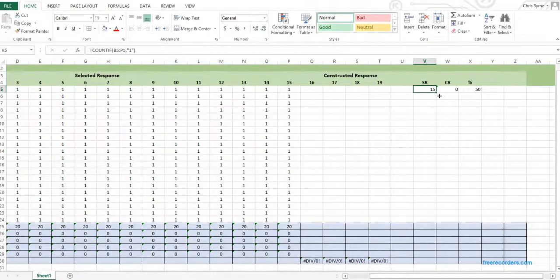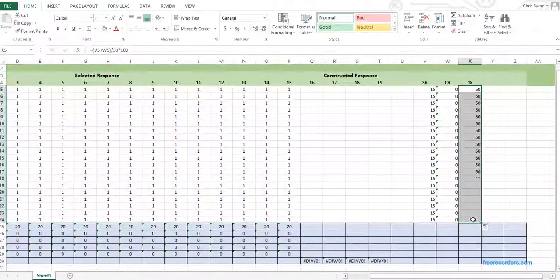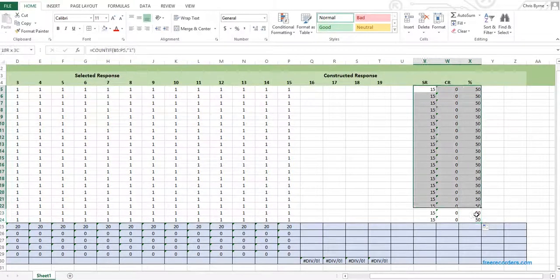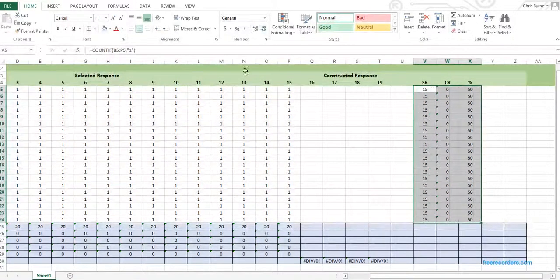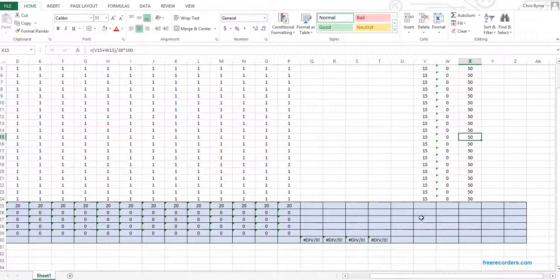What I'd now like to do again is use that small square and extend those calculations for students 1 through 20. And again, what I'd like to do is center those numbers, just to be consistent.